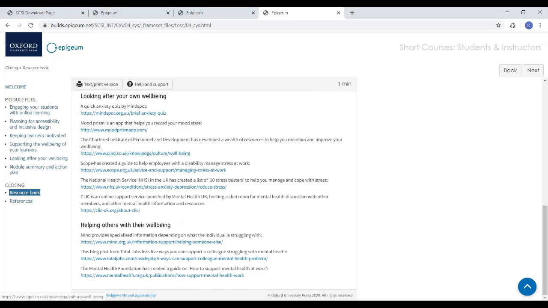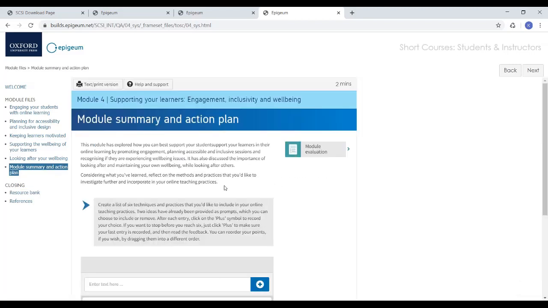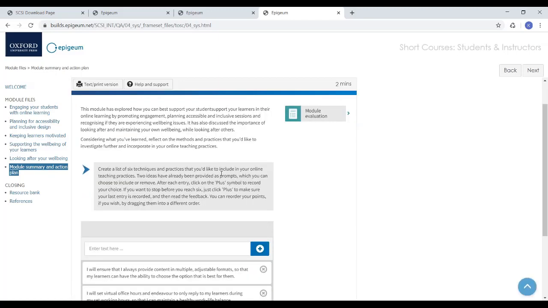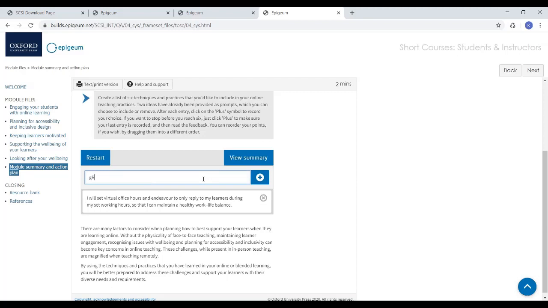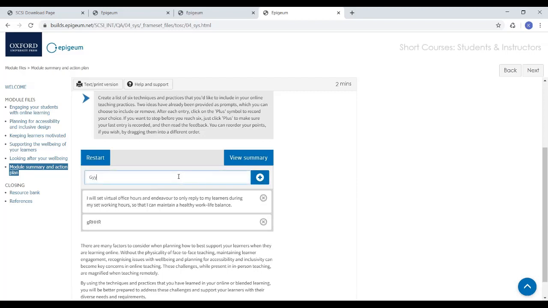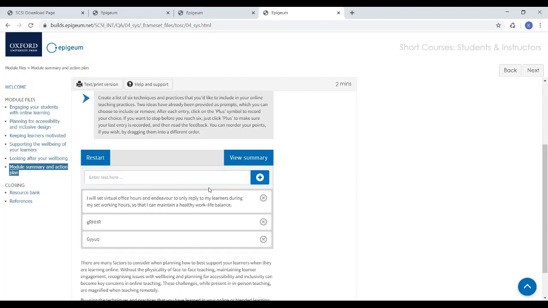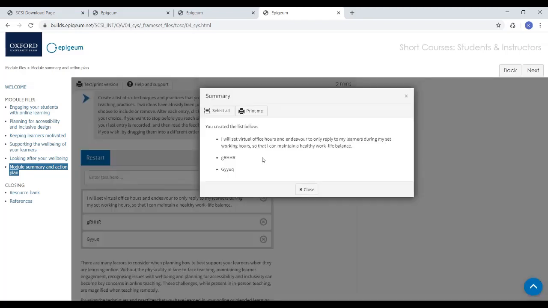And finally, I wanted to show you that each module ends with a module summary and action plan. So the learner is asked to consider what they've learned in this module and to list some key points and techniques that they want to take away and put into practice. We provide a couple of prompts here, but the learner can reorder these if they like. They can delete them, and they can add some of their own tips and techniques that they want to take away. And again, the helpful view summary button so that they can copy and paste or print a copy to save for their records and to refer back to.